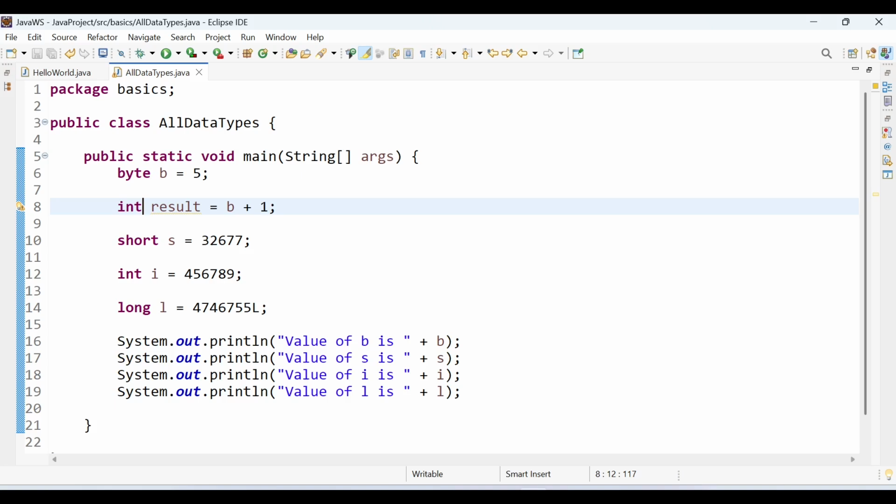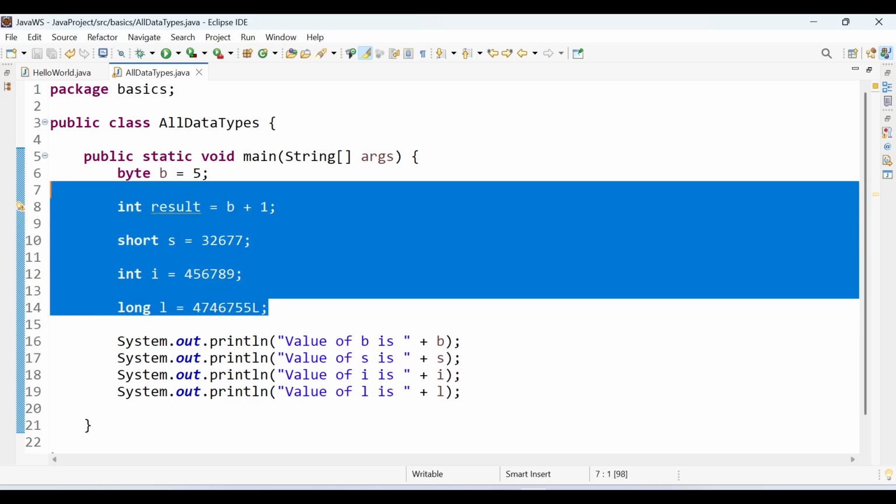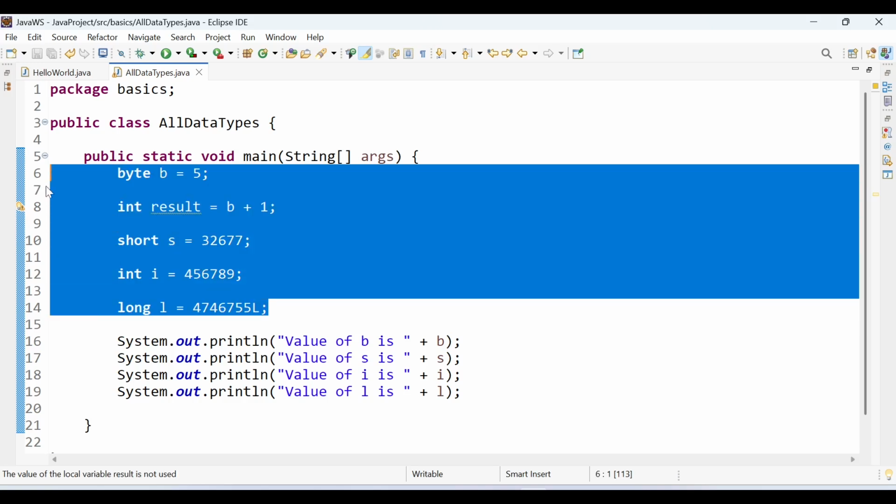So you can have a look at that video to know more details about this feature of automatic numeric type promotion. Just telling you here also. So these are our 4 integer types within the primitive data types.